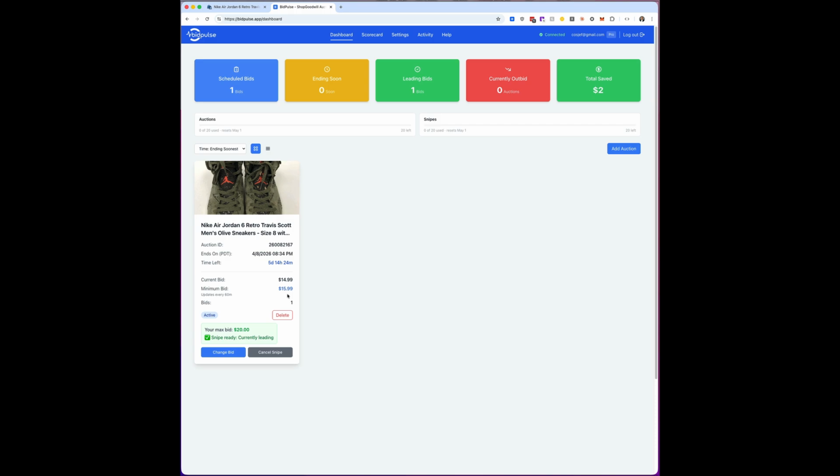If I wanted to cancel this snipe, let's say, you know what, I found these sneakers elsewhere for a better price. All I have to do is click here to say cancel snipe, and it is gone. That is as difficult as it is. So that is how you add and cancel a snipe on Bidpulse.